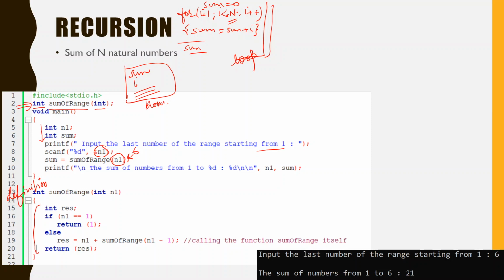But using the recursion concept, every recursive code must have two things: a conditional call to the same function, and a conditional stop. So we have to design the condition where we need to stop. We know that this recursion should stop when n1 becomes 1. So when n1 becomes 1, we have to return 1. Otherwise, the current number is added with the next call to the same function.